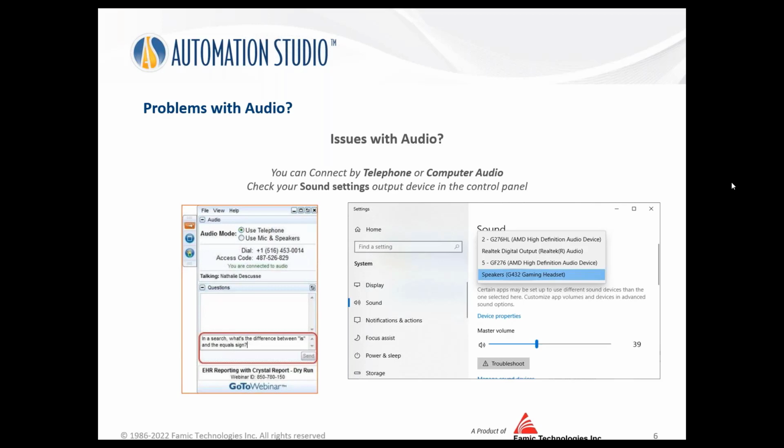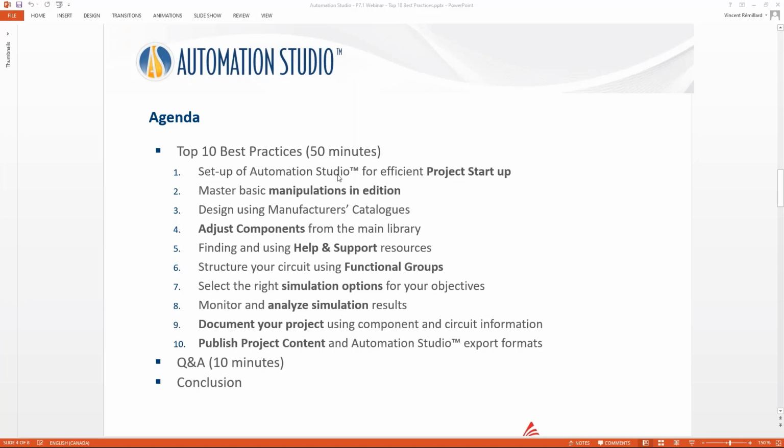Let me start sharing my screen. So we're going to explore the 10 best practices as explained by Bruno, so that will make you more efficient using Automation Studio. It's a good refresher for people already knowing Automation Studio with this 7.1 release.